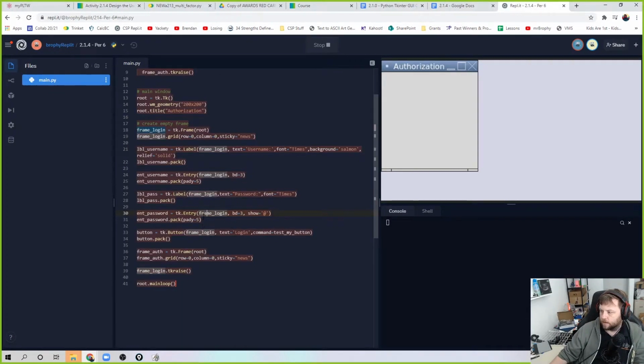So I'm going to take this code. I'll accept this. I'll make it work. So we're going to add a label to FrameAuth. Label. So I want to add it to FrameAuth right here.